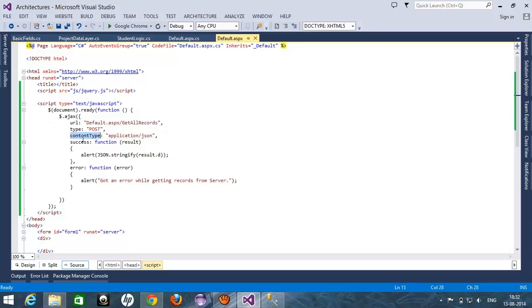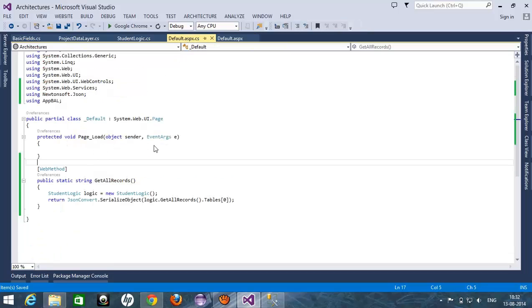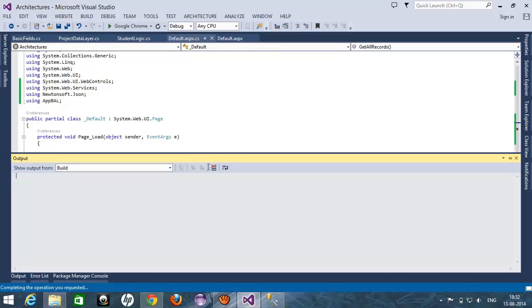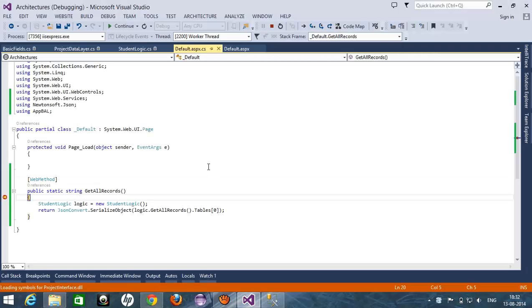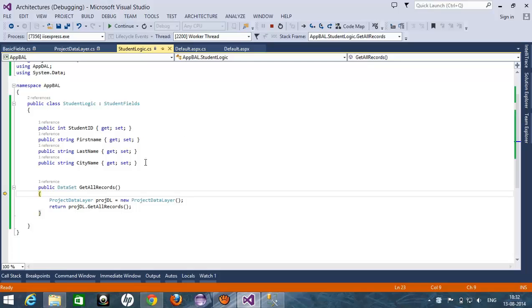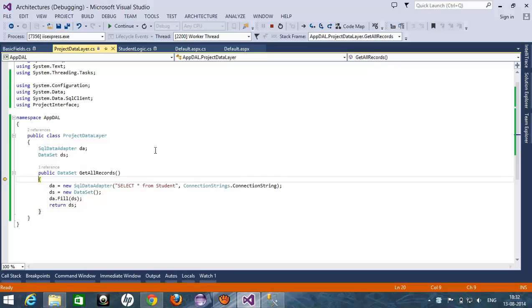Now we are going to see it sending the URL, type equal to post, content type, and data. We don't have data because we are firing a select query, so I am just giving a breakpoint over here and pressing F5. So we can track all the steps, how the three-tier architecture is working. See, our web service is called, where I am creating a new object of student logic. Just press F11.